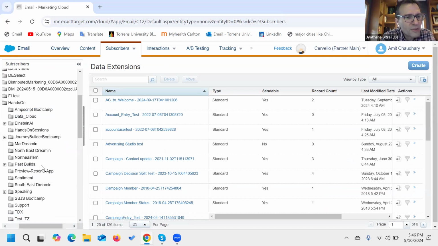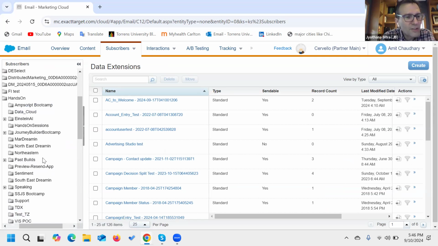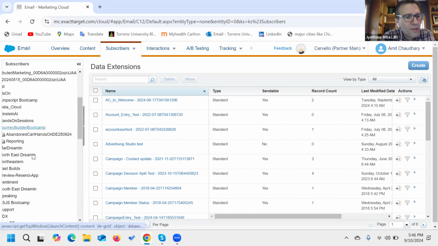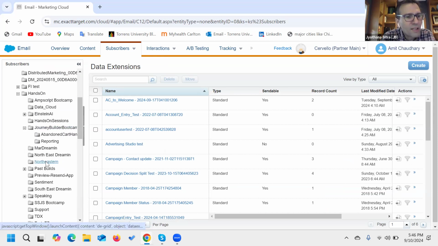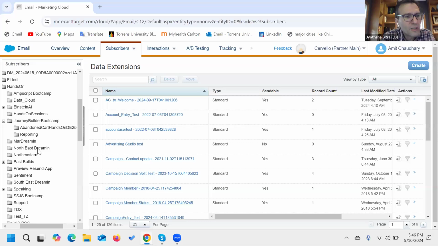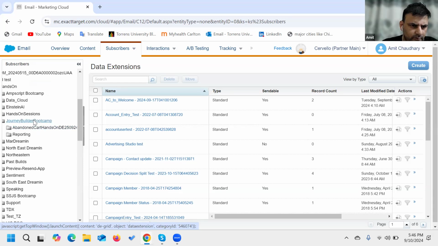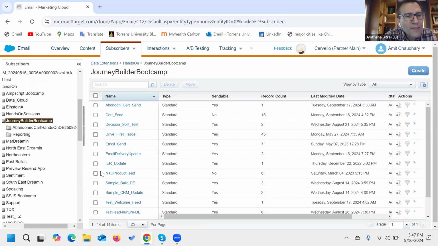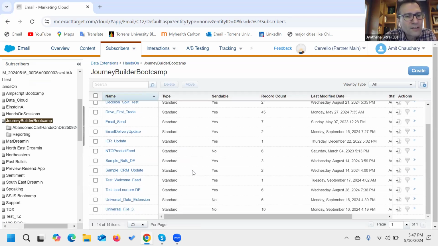And then we're going to go to Journey Builder Bootcamp. If you just click on the Journey Builder Bootcamp folder, and then click on the folder Journey Builder Bootcamp itself. Not this one. Yeah, that one right there. If you click on that, perfect. Okay, and then what we want is the NTO product feed. See that down there? It's sort of like the eighth one down. Yep, we'll click there.